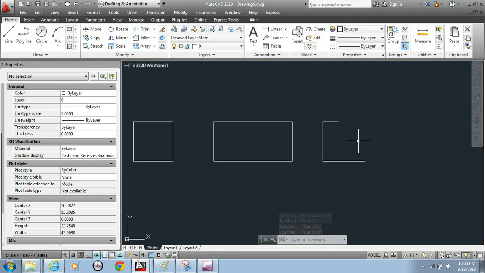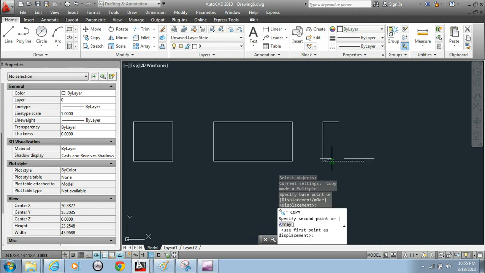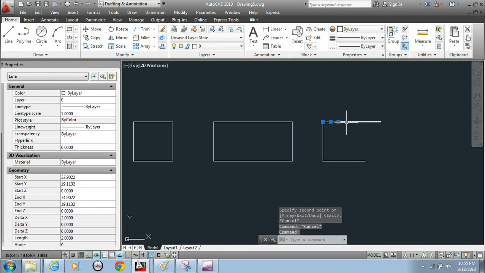Okay, now escape. Since this line's already drawn to the correct length, all I need to do at this point is use a new command called copy. Copy is here. Click on the line and then enter. AutoCAD asked me to select the object, so that's why I did that. Now specify base point. I pick this as my base point, and then pick this as where I want to move it to.